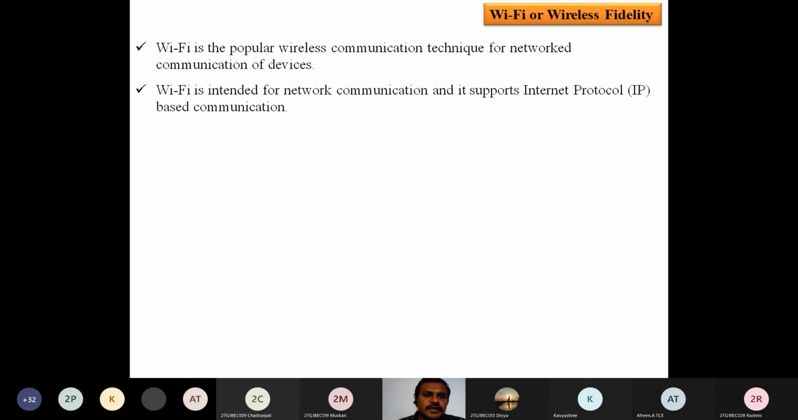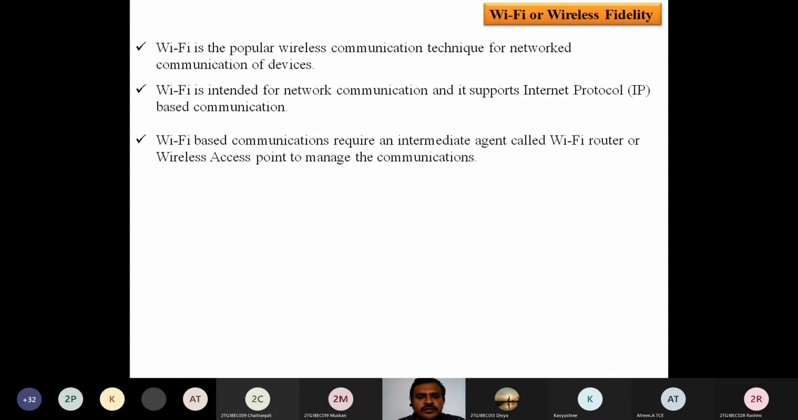So Wi-Fi is intended for network communication. It is mainly designed for network purposes. So if the network is wireless, then we are going to use Wi-Fi. It supports internet protocols, IP protocols. Wi-Fi based communications require an intermediate agent. Here Bluetooth is not going to use any intermediate agent or any external device. It is a point-to-point or point-to-multipoint communication directly between two devices.